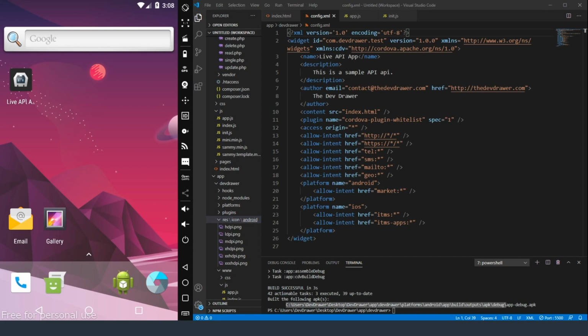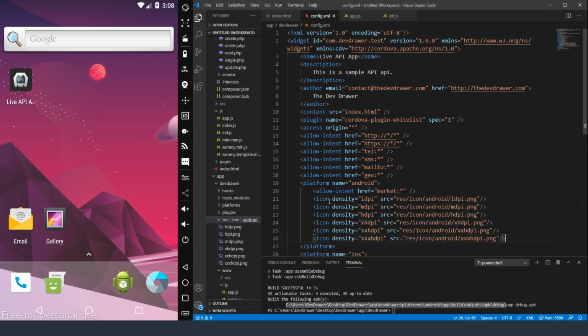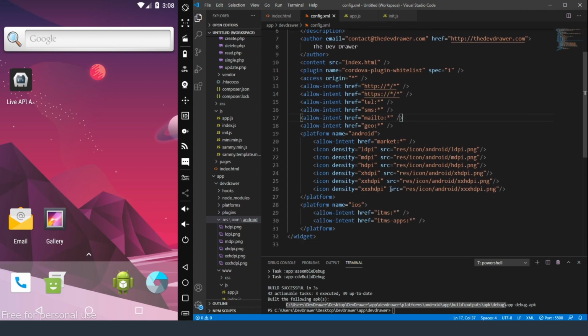You can go to Cordova's website to get this, but basically you just need to declare the different sizes and then where those sizes are located. Inside of my icon Android folder, I have 1, 2, 3, 4, 5, 6 images inside of the code. And that's essentially all you need to do for your Android.